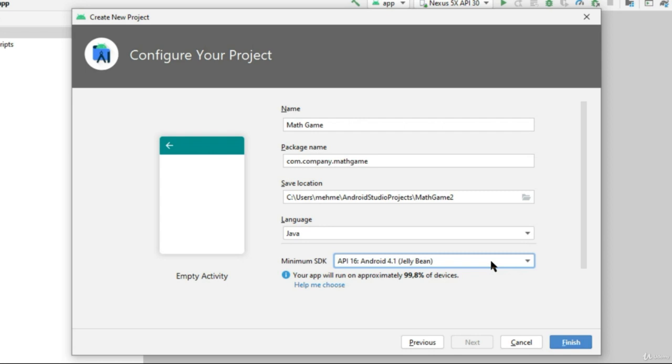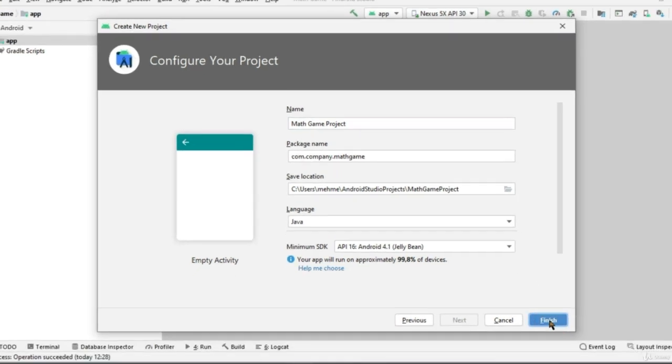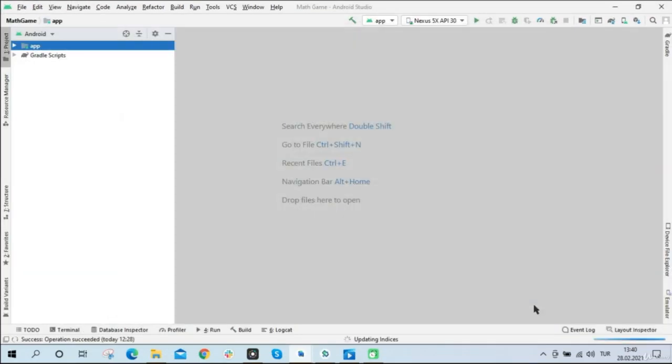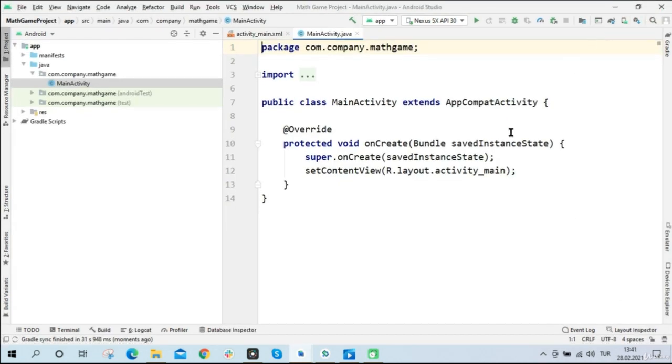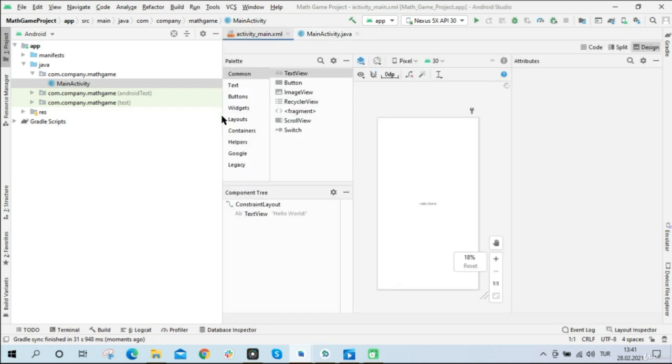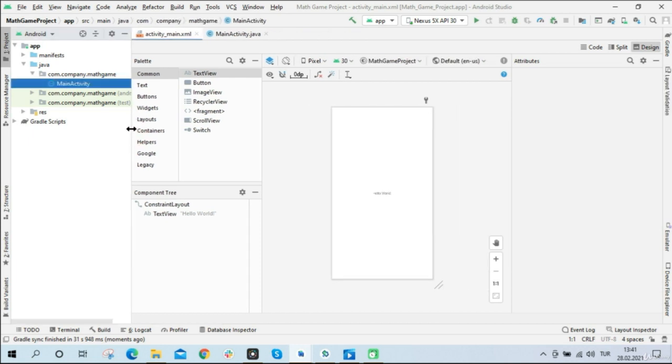When I click on the Finish button, Android Studio will create this project. But before I click on Finish, I'm going to change the project name because I already have a project from before with the same name. So I'm going to write Math Game Project and click on the Finish button. Now my new project is open, and we will design a math game with this project.